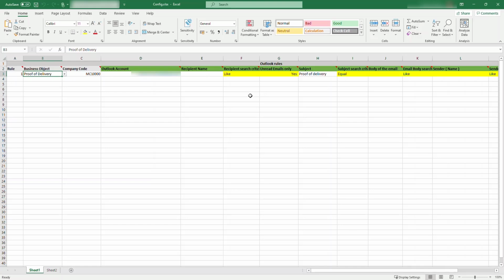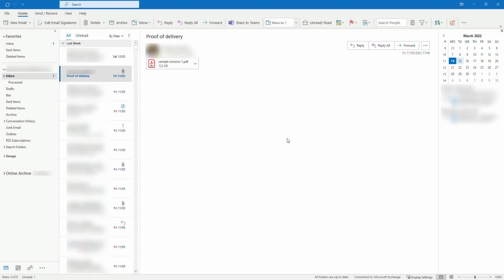In the fields marked in green, you can define the email filter rules. In this example, you want the bot to look for proof of delivery document files in unread emails. The bot will compare the subject of each email with the proof of delivery filter you have specified in the configuration file. In the inbox, you can see that there is an email with the subject proof of delivery that contains an attachment file. After identifying the email, the bot will move processed emails to a specified subfolder you have created in the inbox folder. In this case, the folder is named Processed.